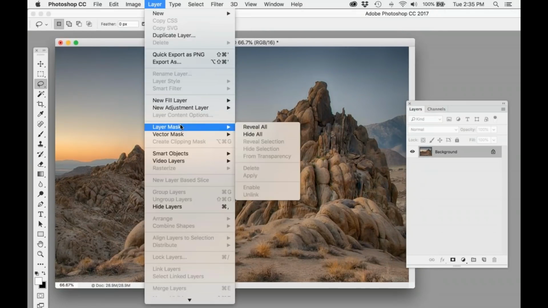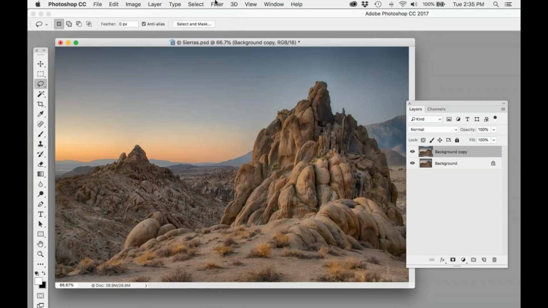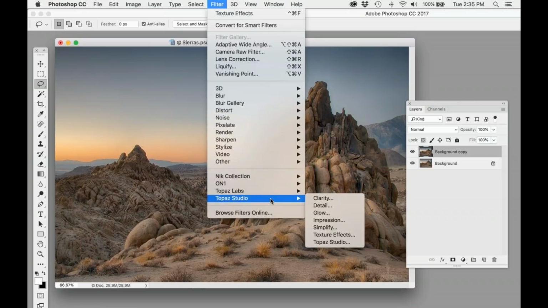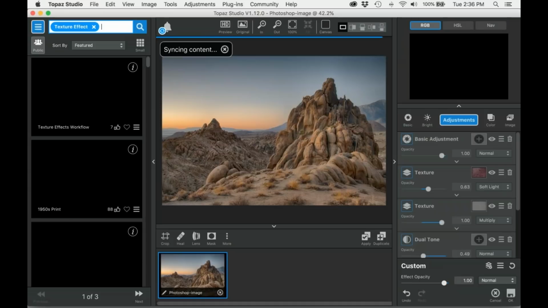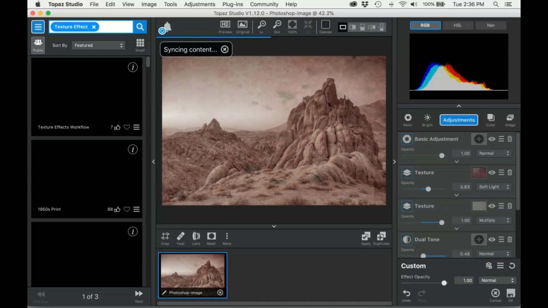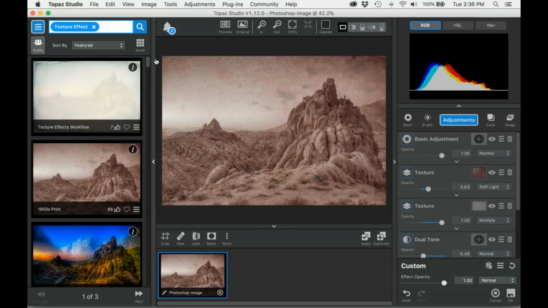Layer mask. Let me first duplicate my layer, and I'm going to go into texture effects. Once again, with a landscape like this, there are many possible looks that you can get by applying a texture over the top of the image. And one of the interesting things, by the way, about the texture effect plugin is that you can load your own texture files into here also to use it for preview.